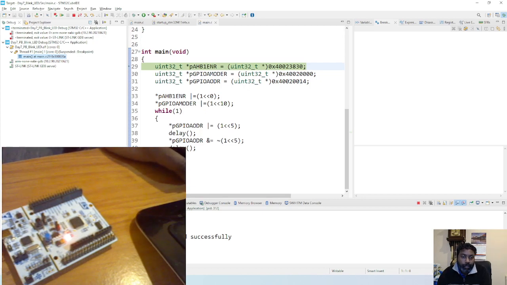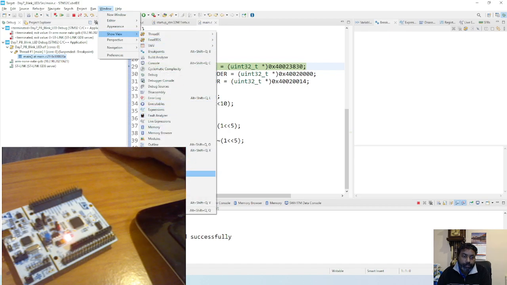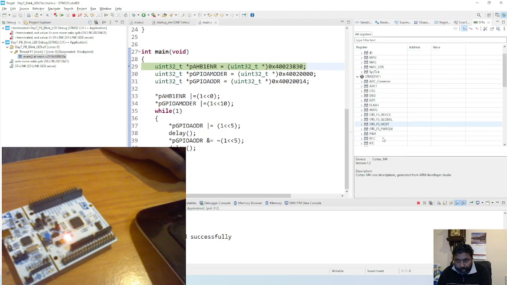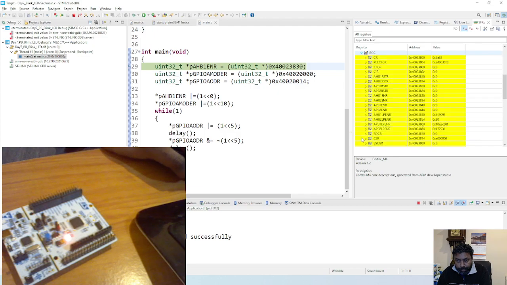So now we are in the debug mode. So now we're going to view the SFRs. Go to Window, Show View, go to SFRs. And what do we need? We need the RCC register, to enable GPIOC. We enable the AHB1ENR. You don't have to worry.